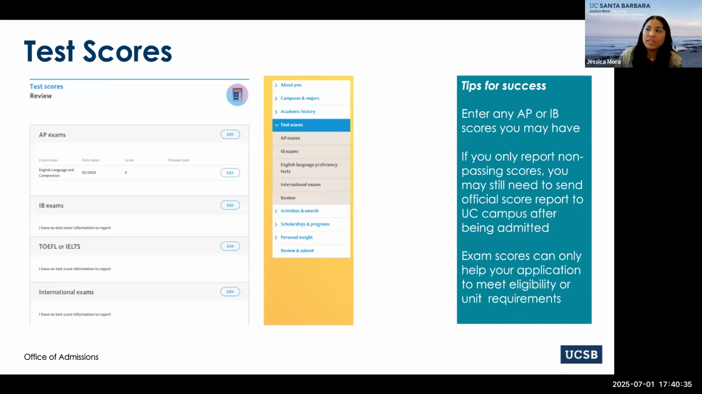Now for the test score section, this is where you can input any AP or IB exam scores that you might have. So you want to input the score that you received. If you only report non-passing scores, you may still need to send an official score report to UC campuses after being admitted. So I always recommend just inputting the courses that you received a passing grade in, which is 3 or higher, because those are also going to be the only courses that you end up receiving credit for here if you do have AP or IB exams.